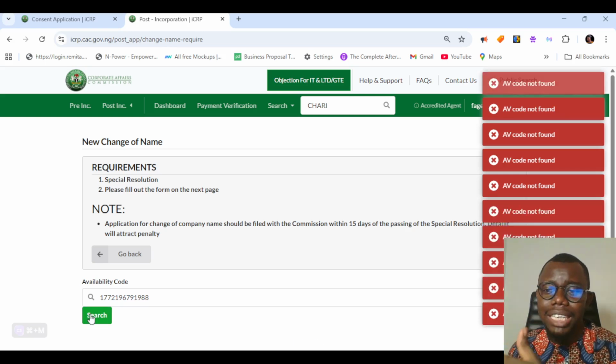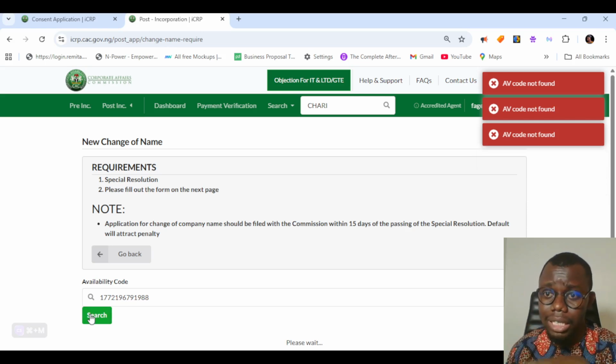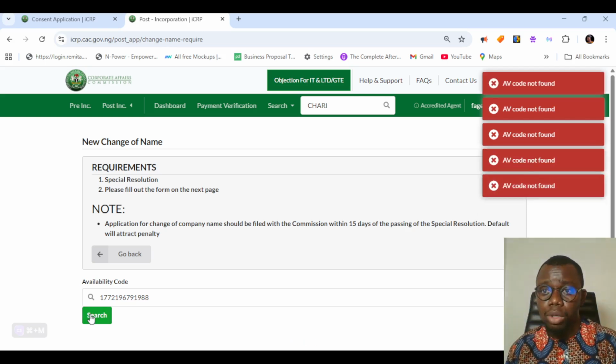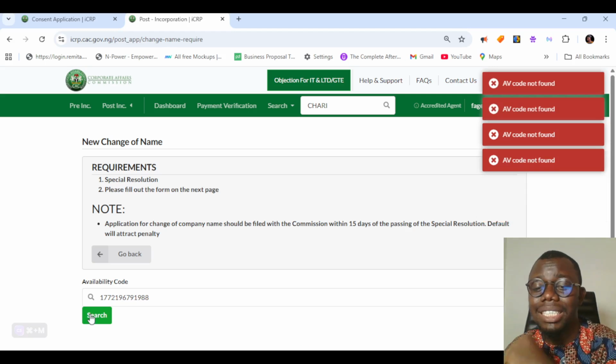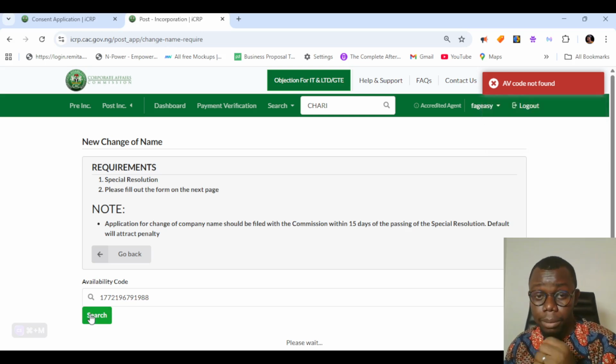So after we have tried this particular process for like 3 to 4 working days, we thought it was just a random error from CAC. So we decided to persist, but after persisting it didn't work. So this is now the walkthrough on how you can resolve this problem of availability code not found.